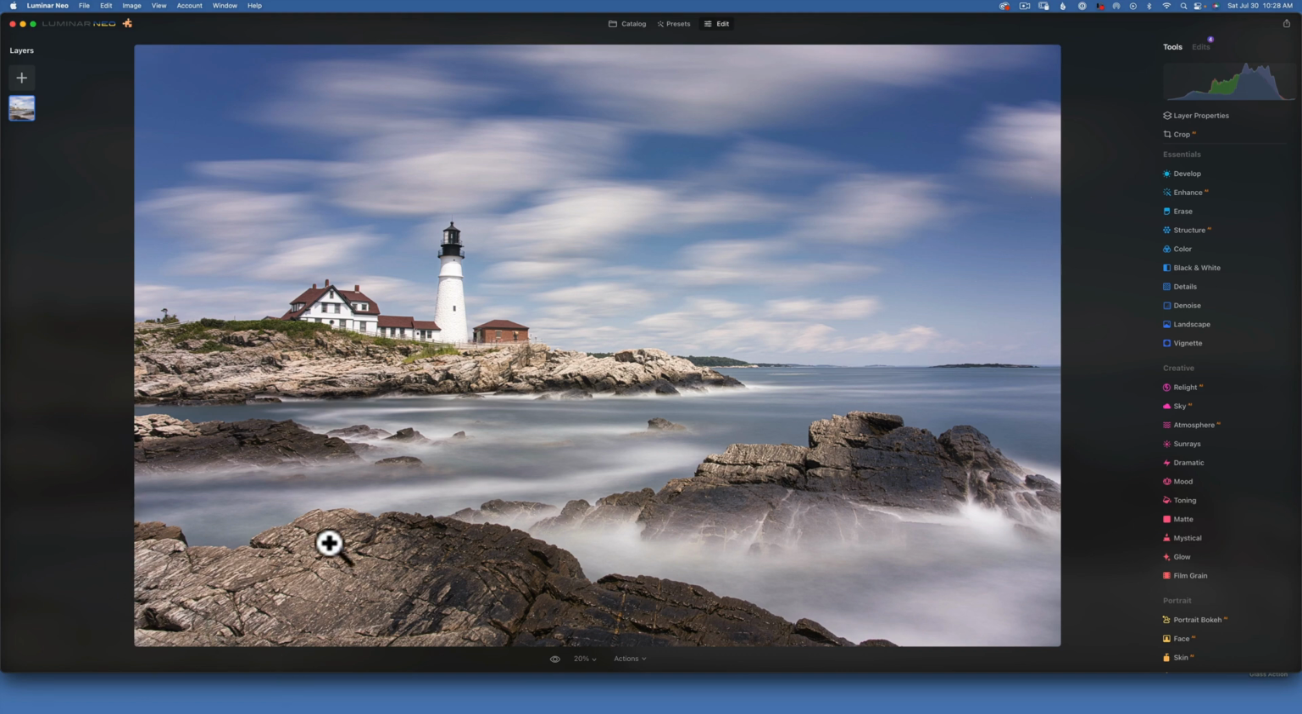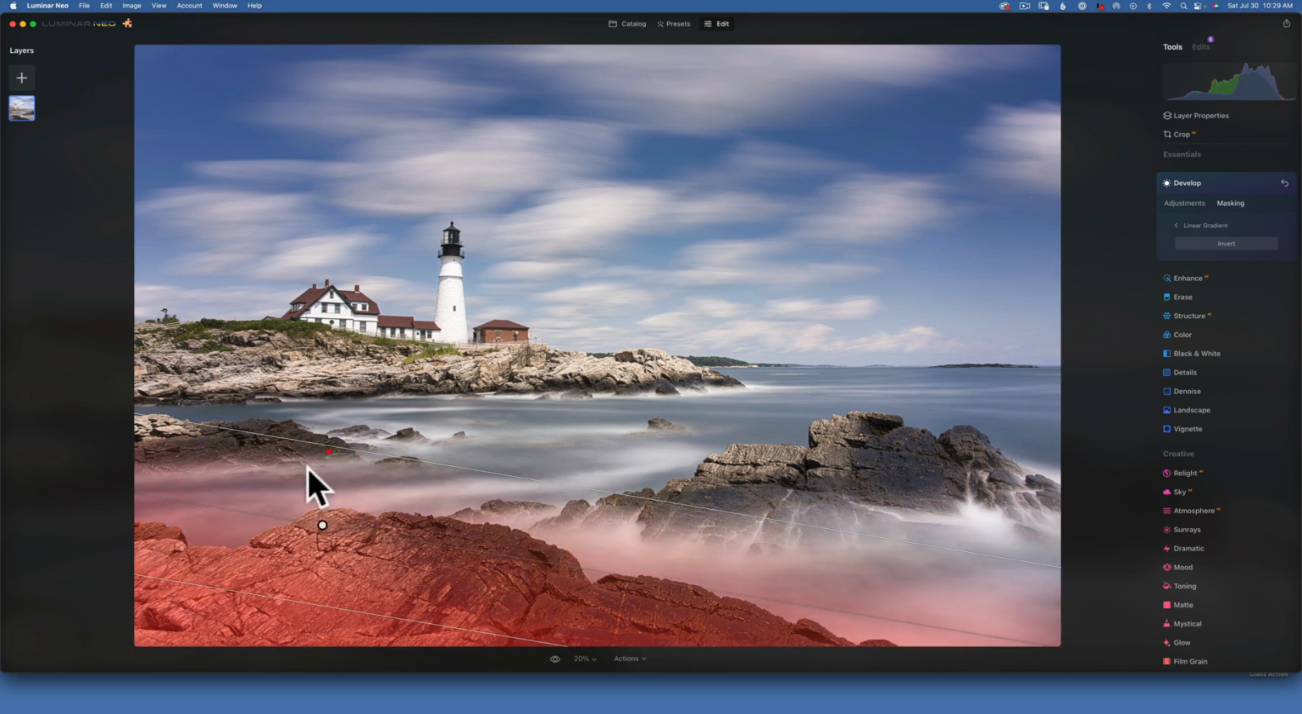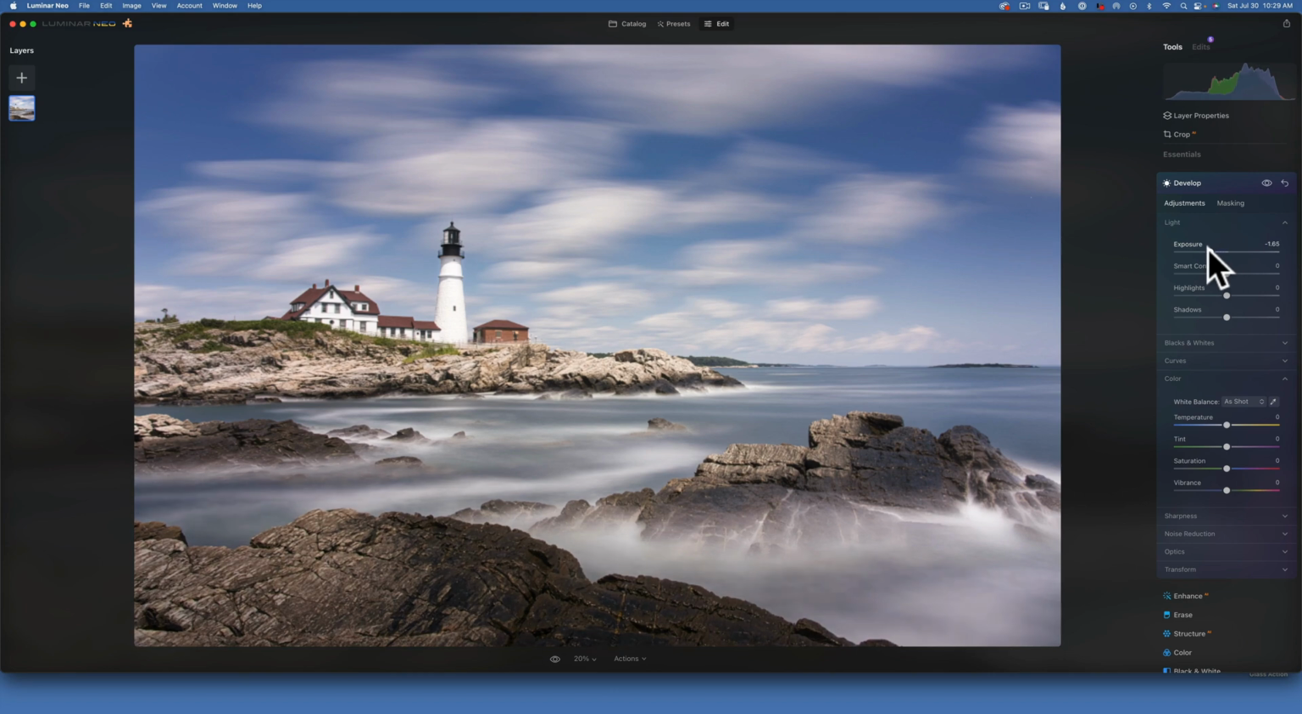For example, I have a lot of light coming into this corner, and I do not want my viewer's eye to wander out of the frame. So I want to darken this. For that, I will use a linear gradient and I will just drag it here. First, I'll make it pretty feathered and then I'll go to adjustments and take it down.